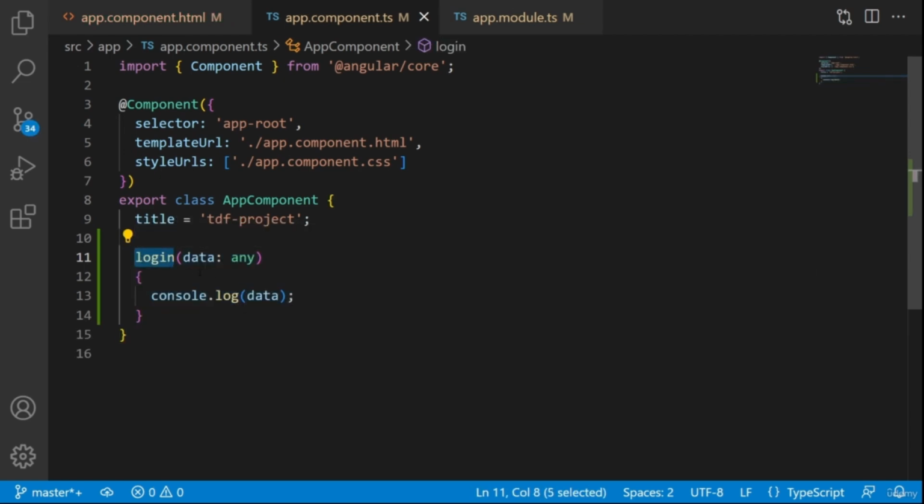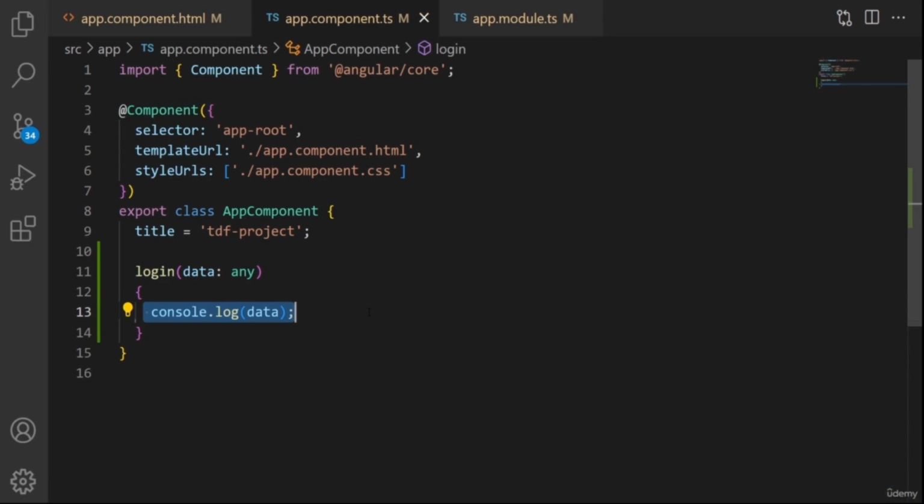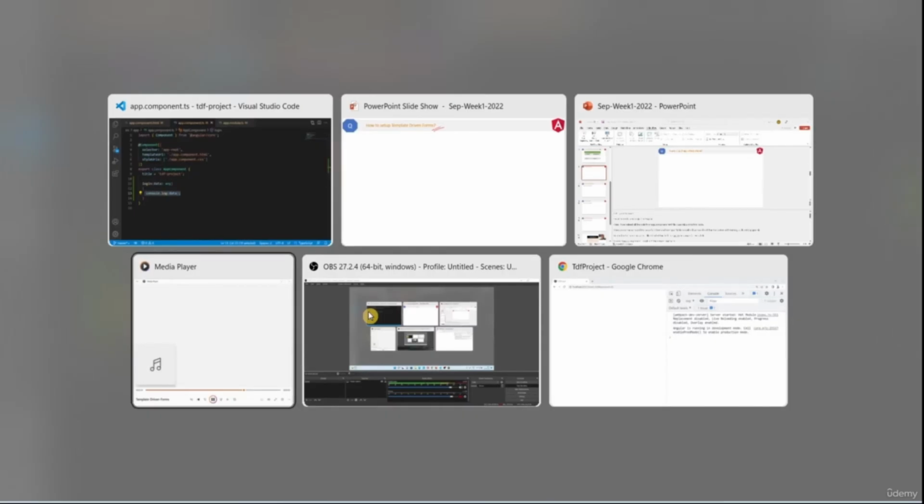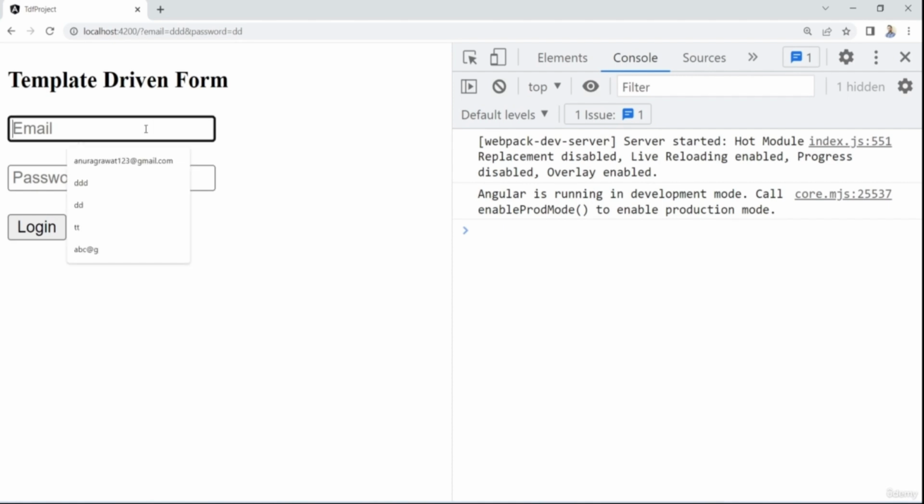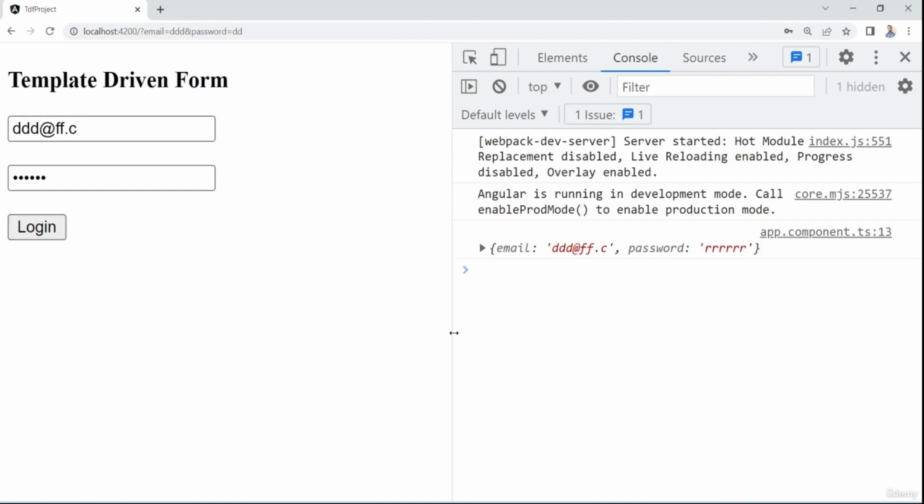Here the same login method is receiving the form data value from the HTML template file and then prints the data. Okay, now all done. So let's run the application with the ng serve command, and my application is already running. So go to the browser. Here I will open the console first. Now I will enter some text in email and password and then press enter.